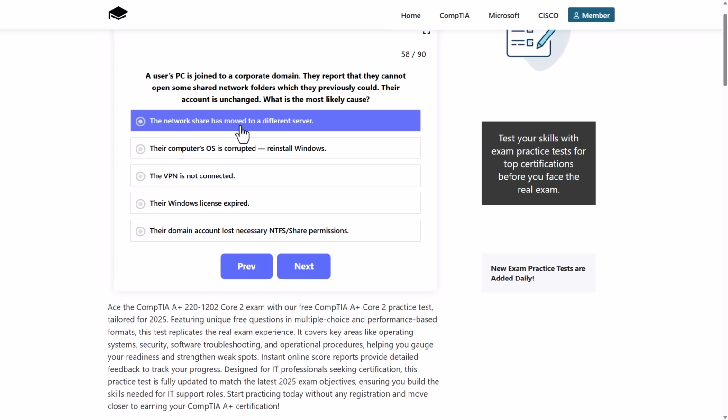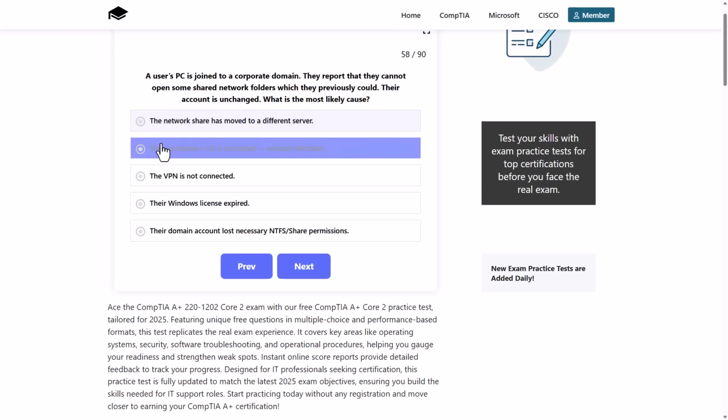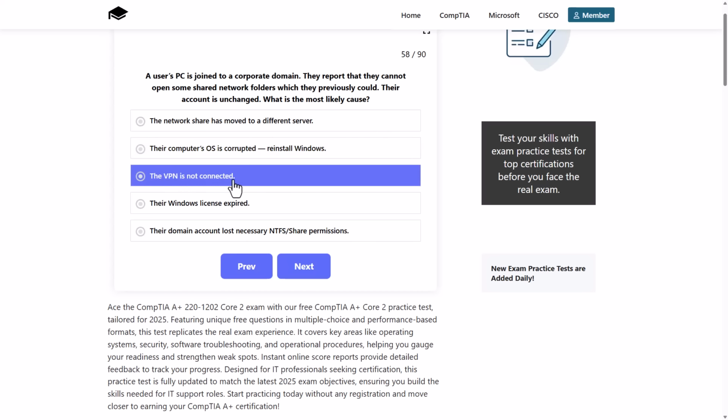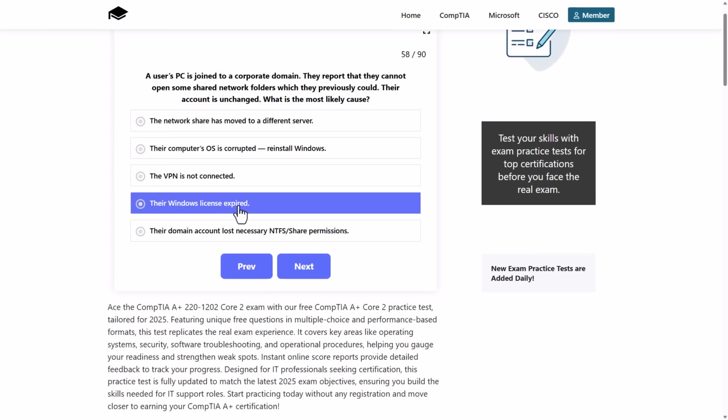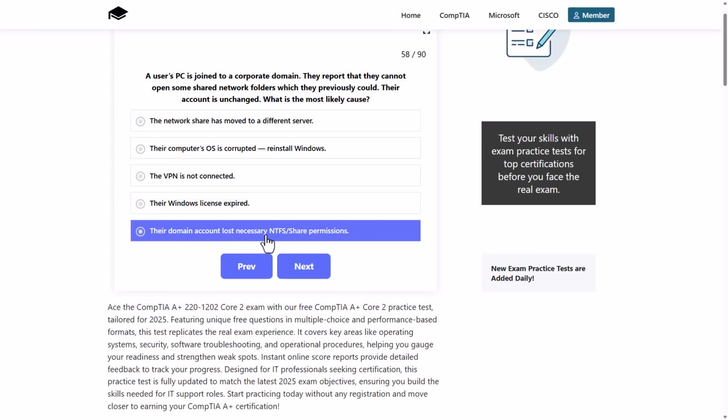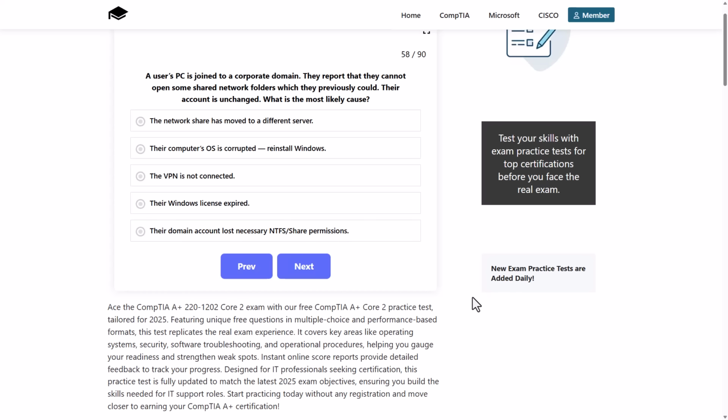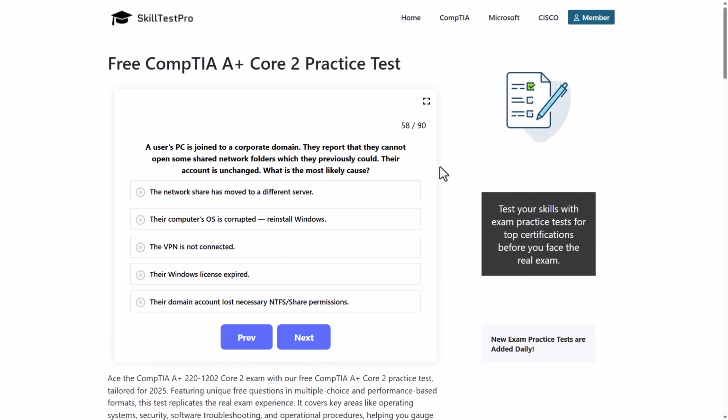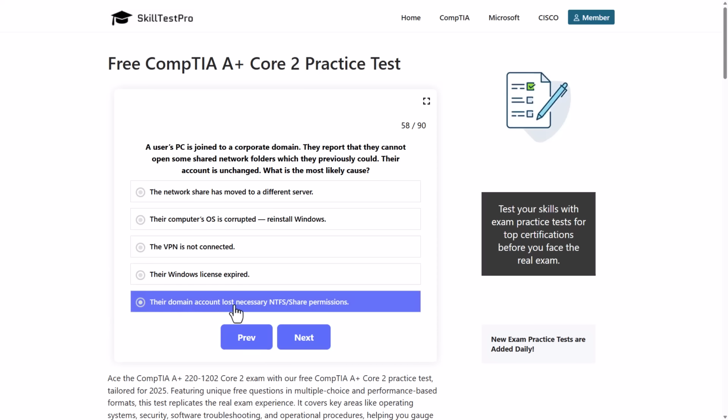The network share has moved to a different server. Their computer's operating system, or OS, is corrupted, and we need to reinstall Windows. The VPN is not connected. Their Windows license has expired. Their domain account lost necessary NTFS share permissions. So, which one is the correct answer here? And here the correct answer is that their domain account lost necessary NTFS share permissions.